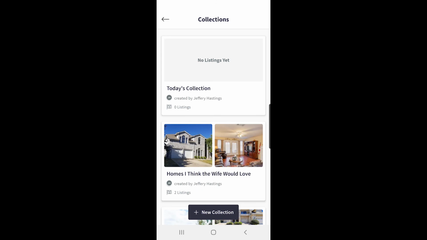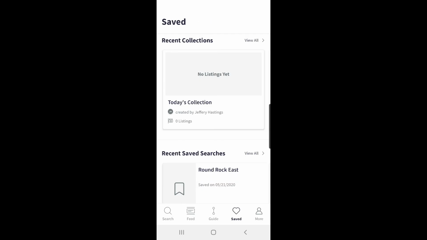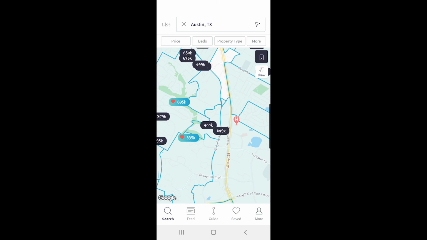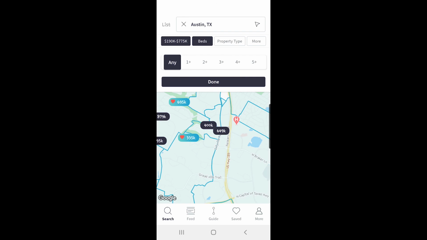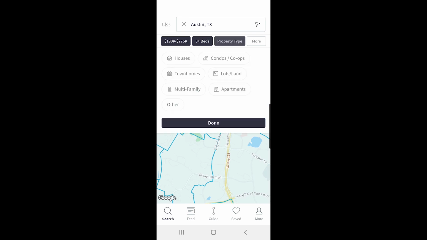Now let's talk about saving a specific search. One thing that can be really frustrating when using an app to search for a home is to put in all of your criteria for a search. For example, we're in Austin, Texas right now, but I'm going to make this really more specific. I want to look for homes that are in this price range with at least 3 beds, just houses.